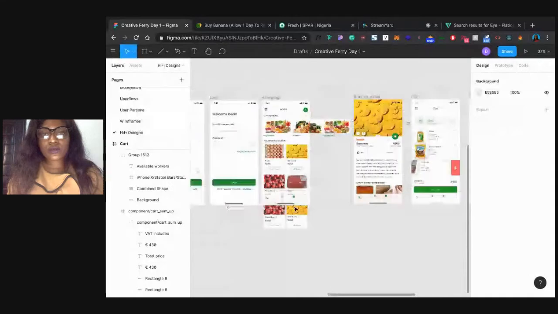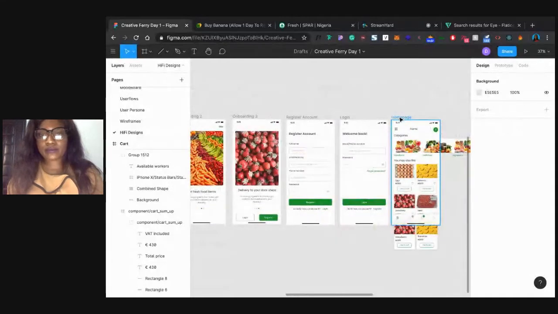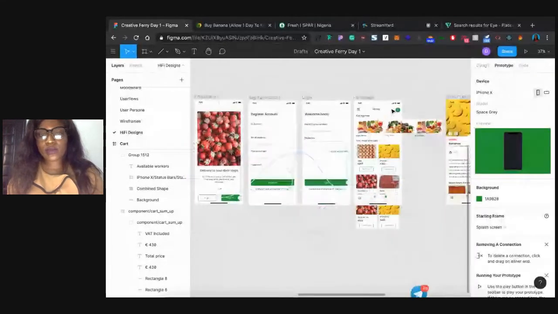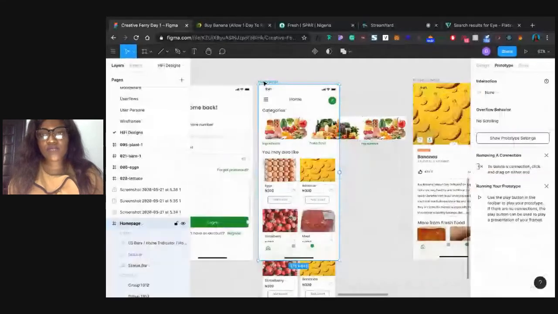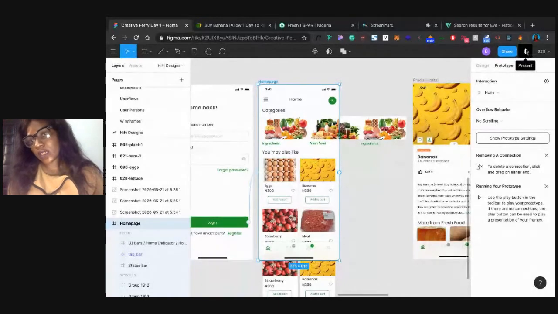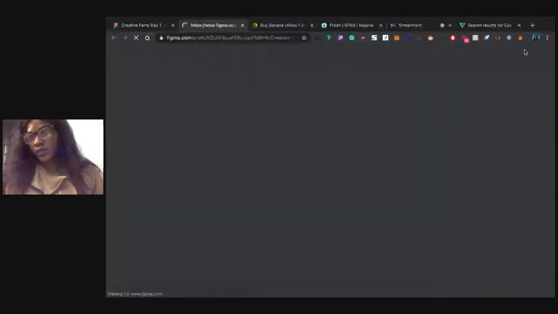All right. So where did we stop in the prototyping? Okay, we stopped at the home page. So first of all, let me present the prototype, the one we've done so far. You see this play button here, or present icon, beside your share. I hope we can all see it in our different Figma files. Just click on it. You see that it's loading. Let's wait for it to load.